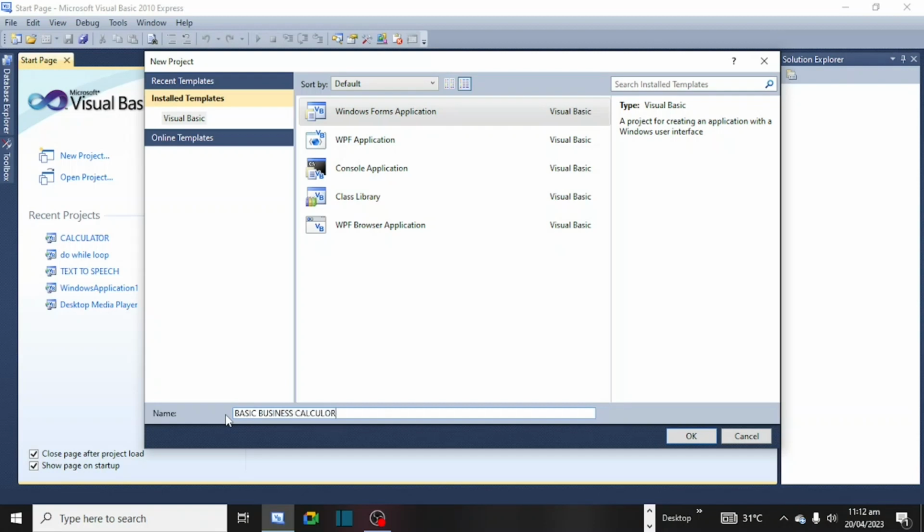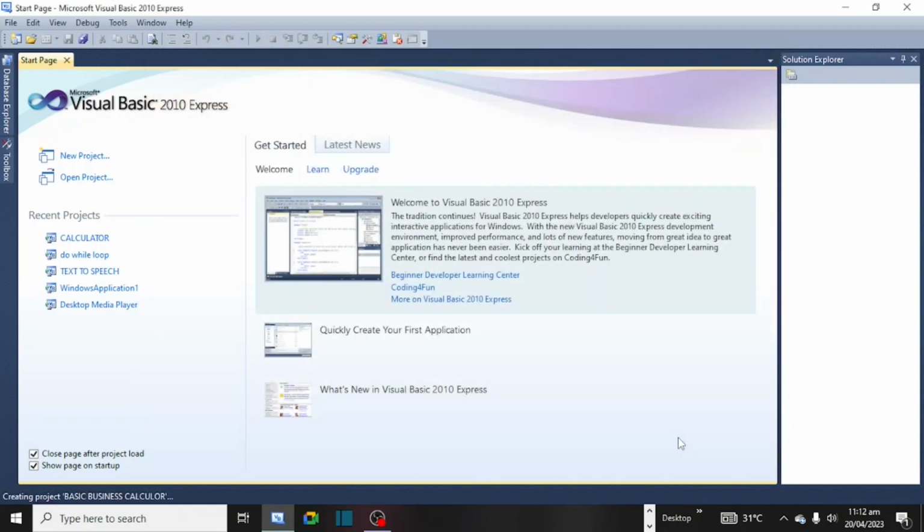Remember, in one of the trainings we had, I told you that anytime you want to build a program, always think of a useful application, something that people can use and enjoy, not only you. So this is one of them. We are going to build a basic business calculator. Once you do this, just press OK. Our screen, our work area, will open up now.